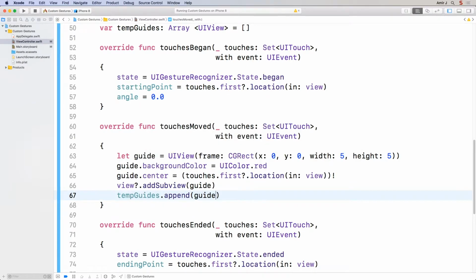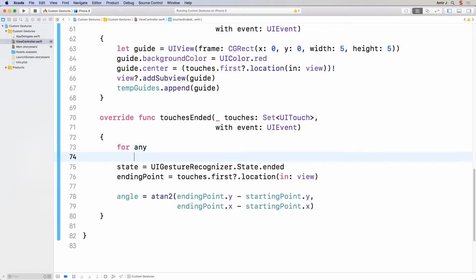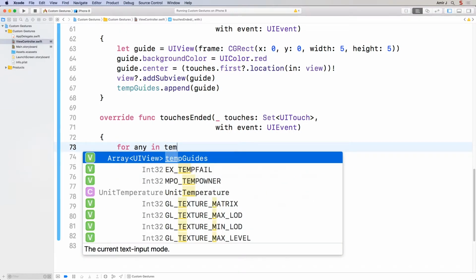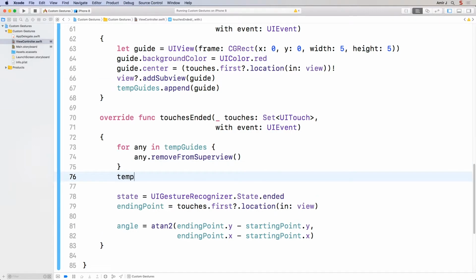So this way we end up making sure that we have stored them somewhere and we can get rid of them. So when do we want to get rid of them? Obviously when the touches end. So when the touches end, I'm going to say, well, for any guide in tempGuides, do this. Guide.removeFromSuperview. So anyone in the temp guides, which is all the guides that are currently stuck to the view, remove them from superview. Once you did that, say tempGuides is empty again.